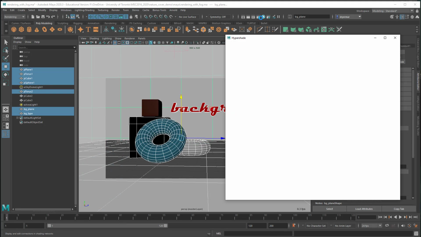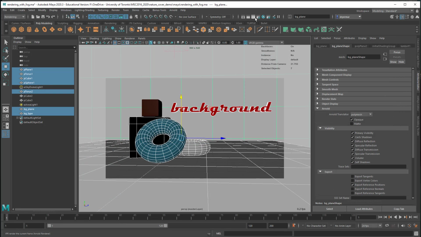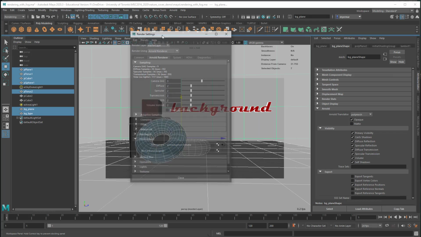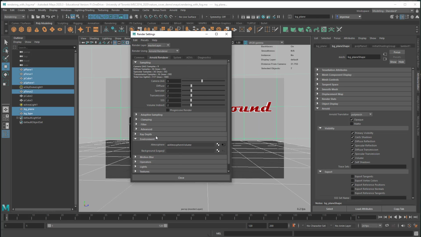When you want to add fog to your scene, not the Hypershade, you go into the render settings. And I shouldn't keep calling it fog because that can be confusing, because there is something called fog, and that's not what we're talking about. We're talking about an atmosphere volume.